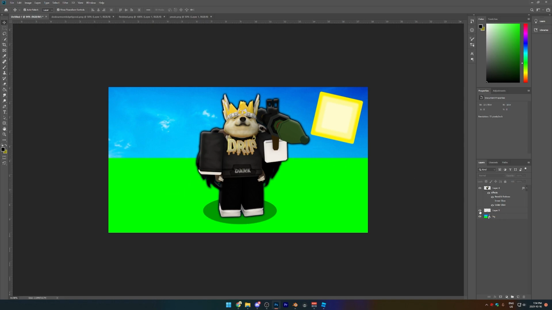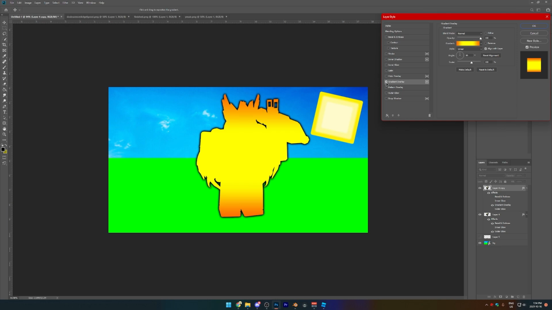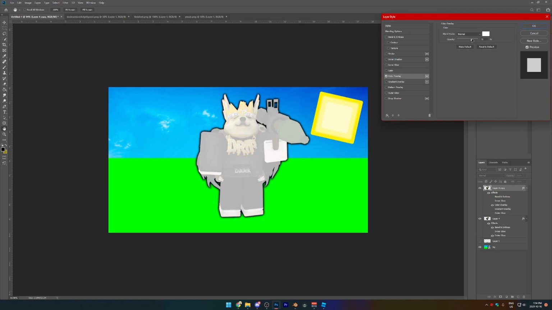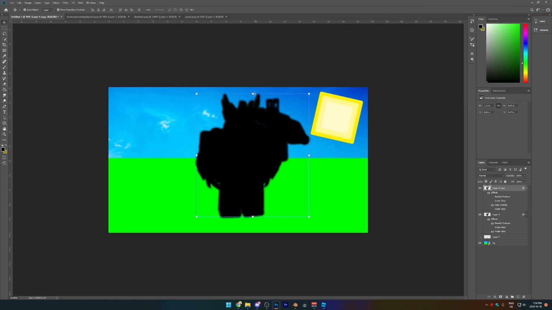So to do that, you can just click your character, press Control and J, turn the effects off, put the effects on, but turn these other things off. Double click it, add a color overlay, make it all the way up, make it black. There you go. Now it looks like this.